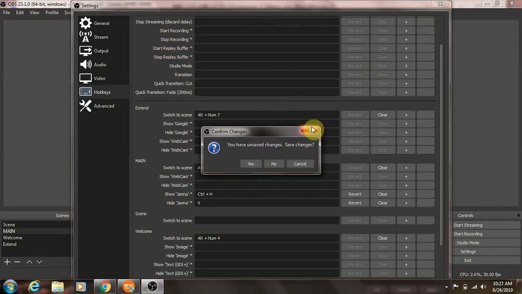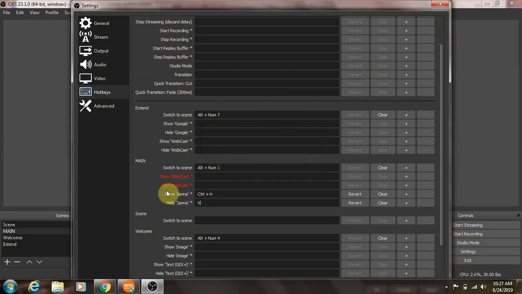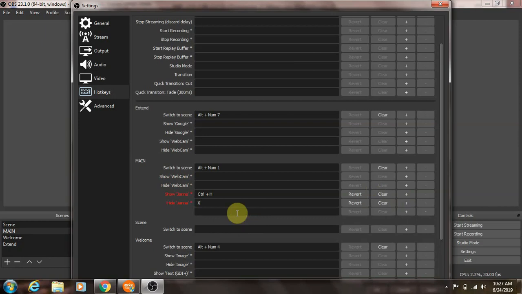So here, let me go over that again. Show Jana is Control H. Hide Jana is X. You can also add another one. Like let's say you want Control H to also hide Jana and X to make Jana go away. I mean, you can add as many as you want. You can add tons of hotkeys to make the image appear, or tons of them to make her go away.